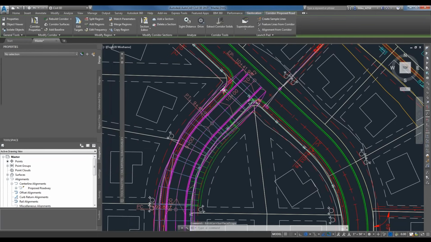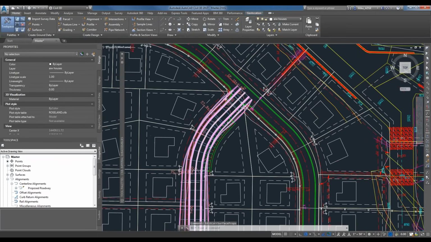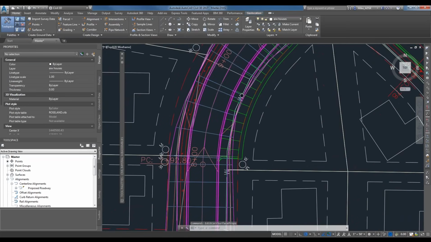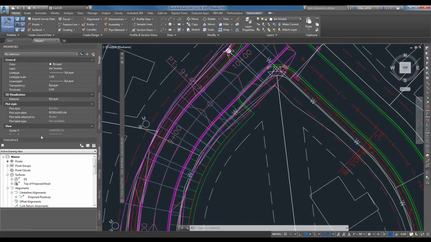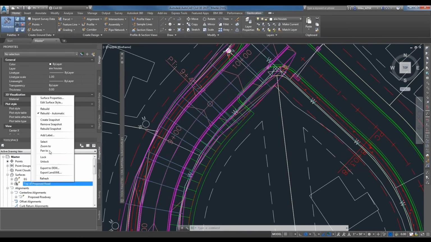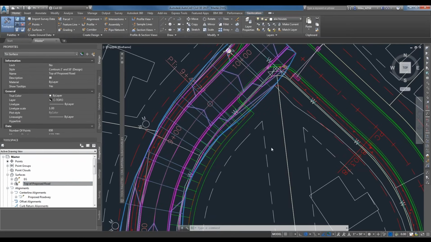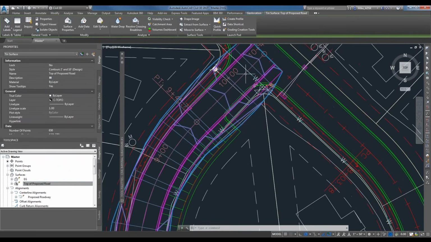Rebuild the corridor. Now you're actually going to see topo because now we have a surface in there. And if I were to select over here in the tool space, you'll see that there's actually a new surface in there. If I were to select it, there you go.